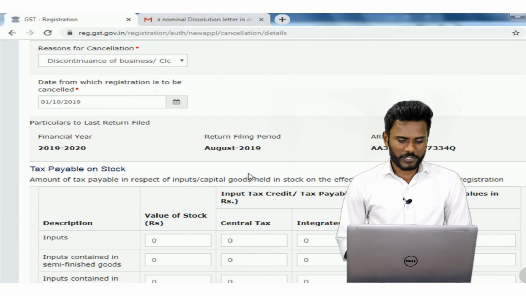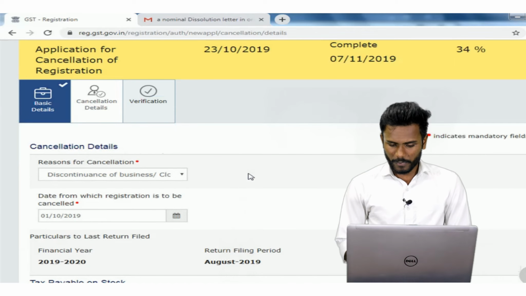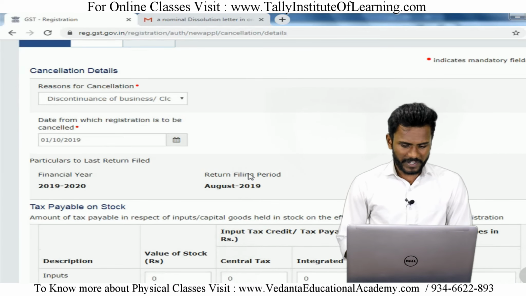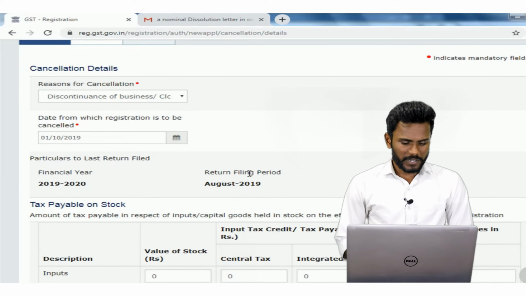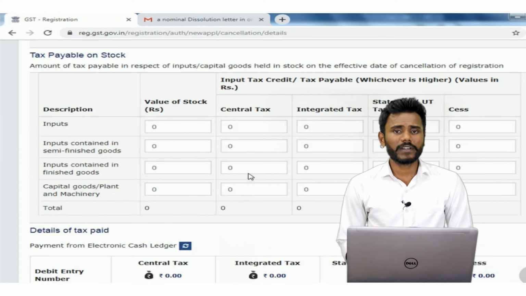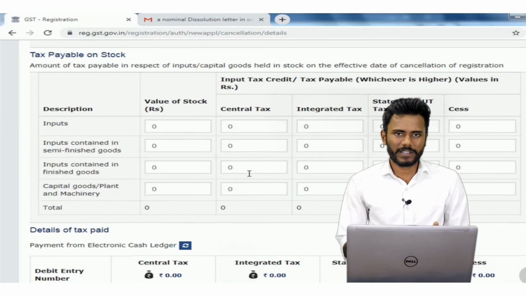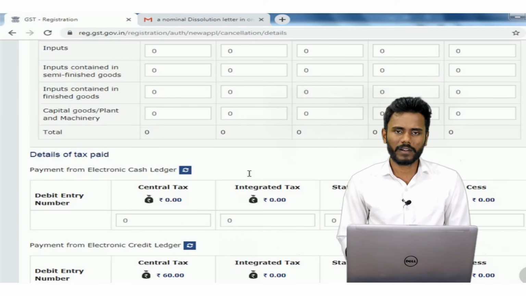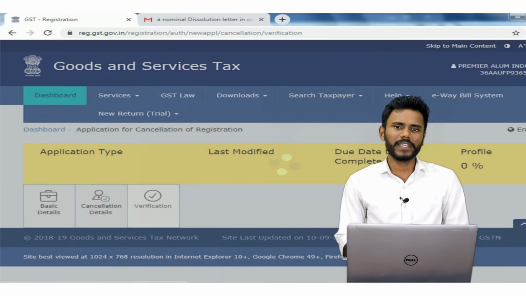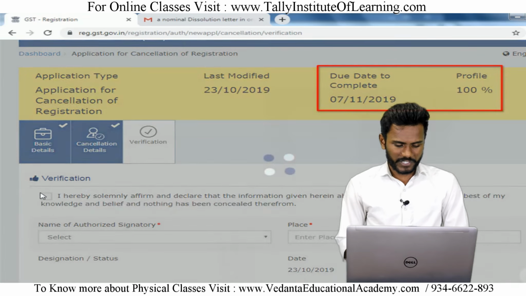Next, the system is showing some available balance. Yes, I have a few balances available in my taxes paid. In my credit balance, it is showing 181 rupees and even 60 rupees. So there are some balances available in the electronic credit ledger, but I cannot apply for a refund, because as per the new GST rules, you cannot apply for a refund if it is less than 1000 rupees. Now there are 60 rupees and 180 rupees, but I am not applying for a refund, because I cannot apply if it is less than 1000. So I am simply confirming my cancellation of registration application.